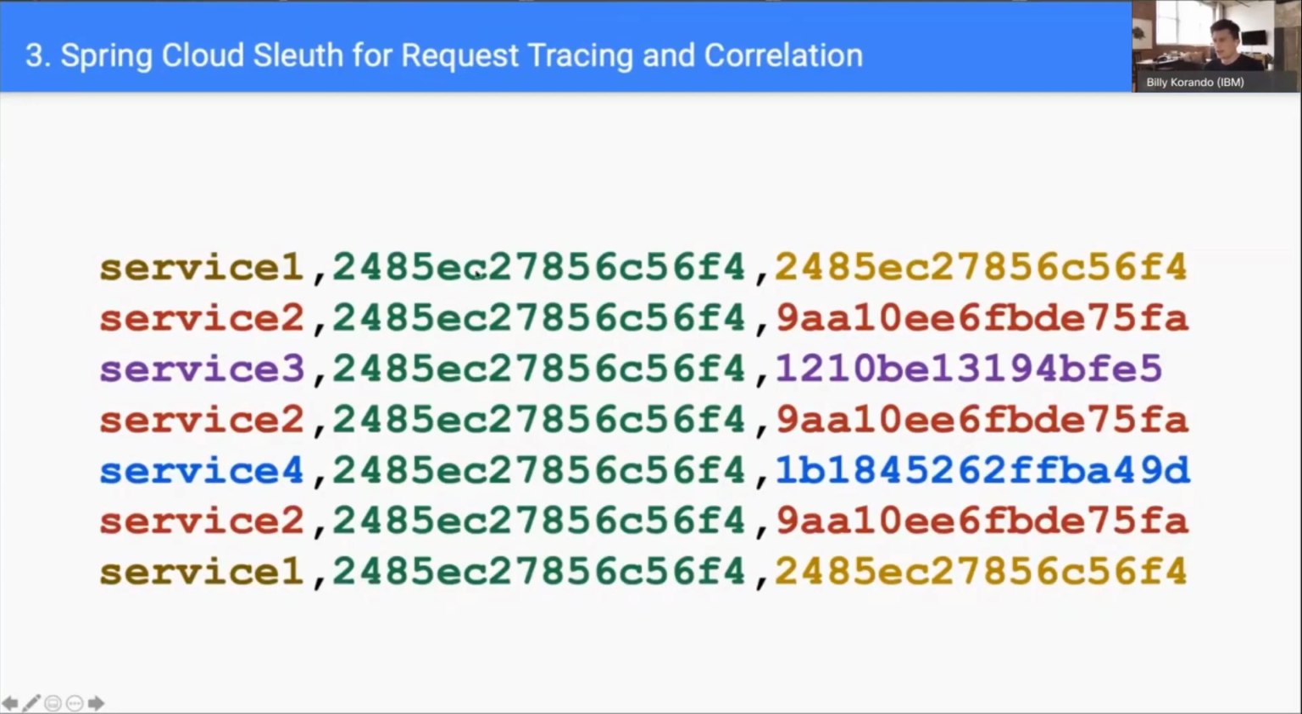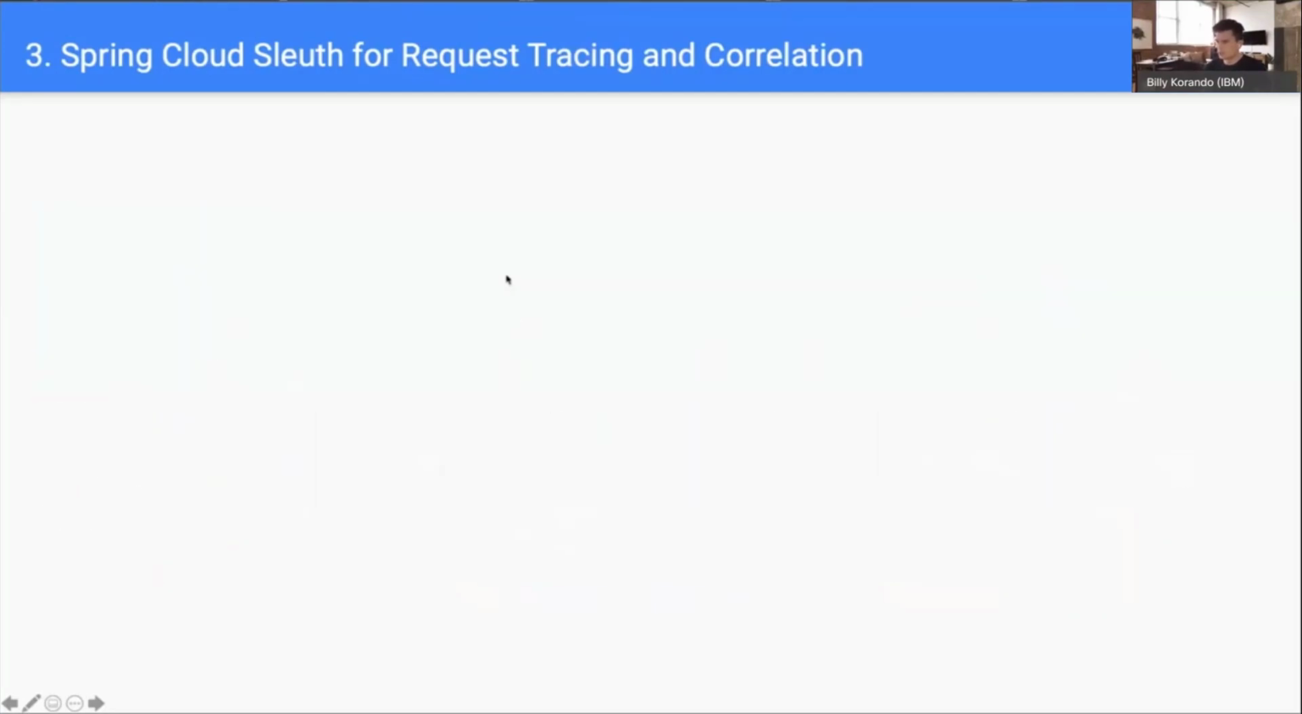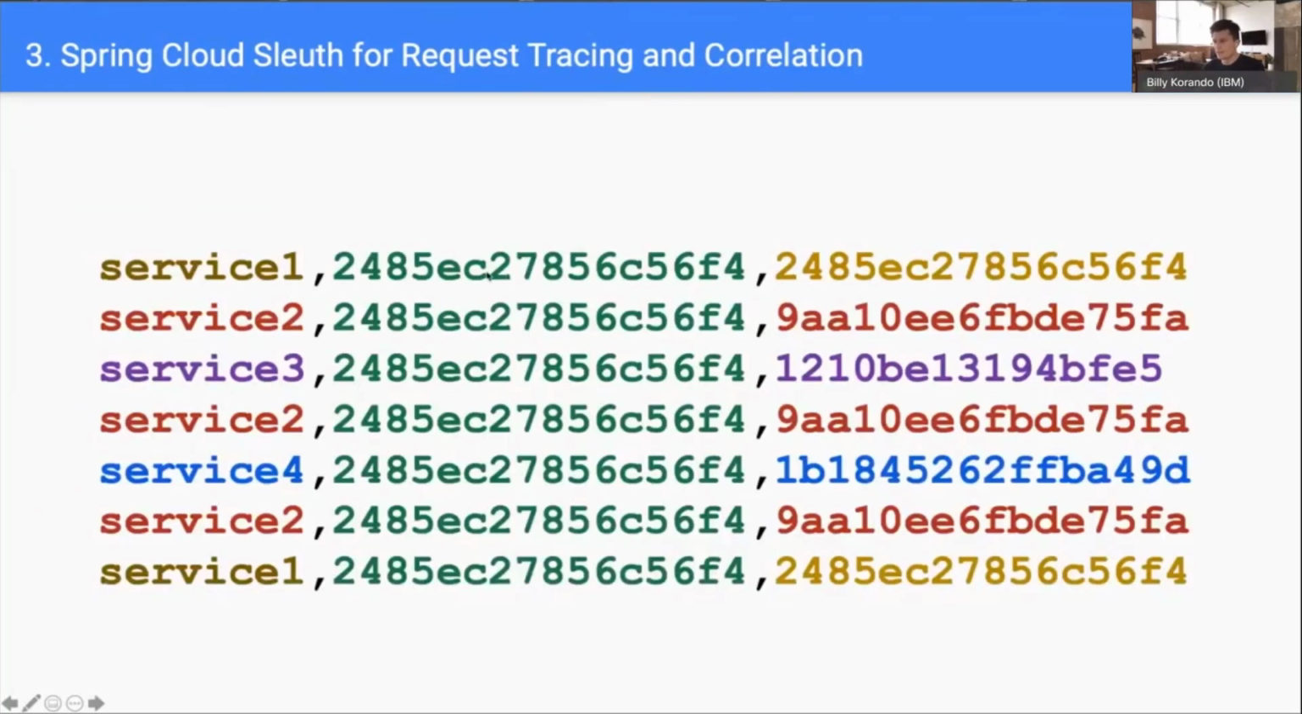The trace ID is the ID that covers the entire request through your entire system. Despite the request going through four different services, it has the same ID throughout, so you can easily correlate it in your logs, where hopefully they're all being aggregated.